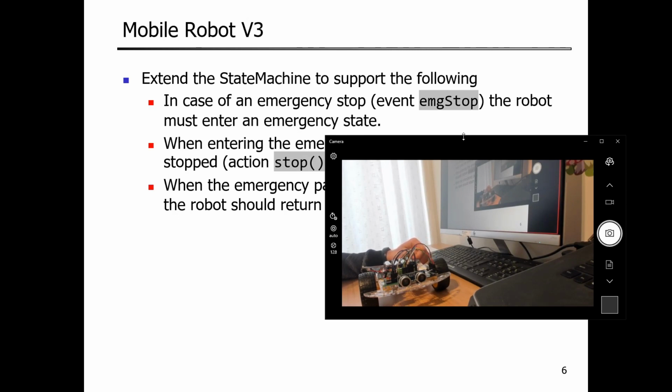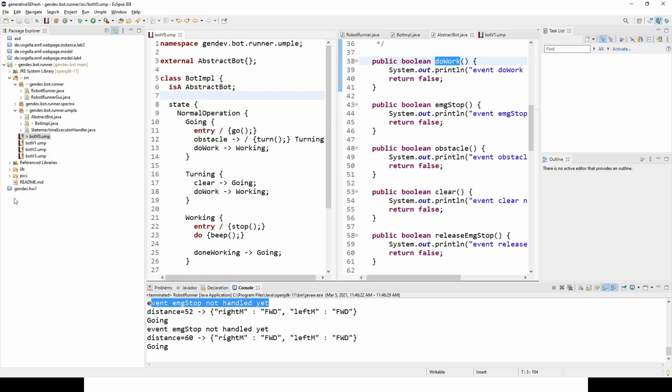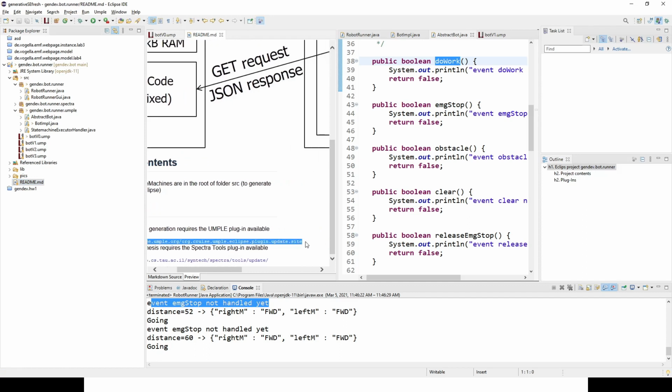So I'm going to share all this code. The only thing, if you want to use the code generation within Eclipse, is that you will have to install the UMPLE plugin, but I also have this very, very brief README where it tells you how to install the UMPLE plugin. It's really just an update site. But you can, of course, generate the code on the web and then copy it into your bot UMPLE, and that should be the same.